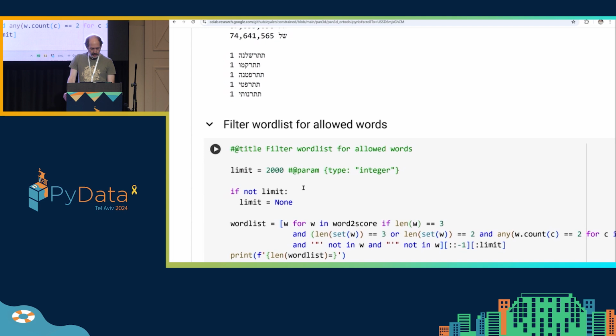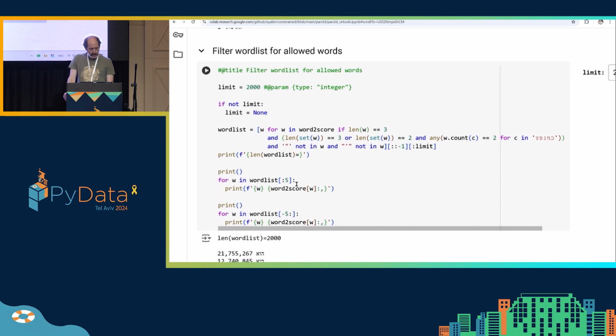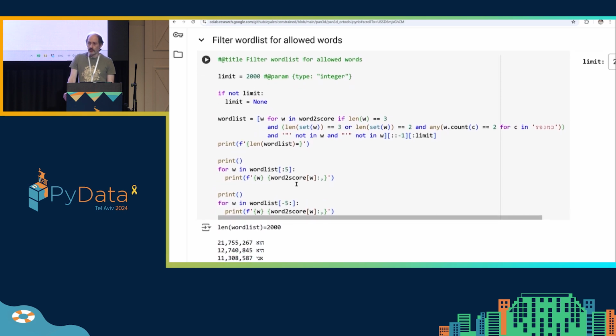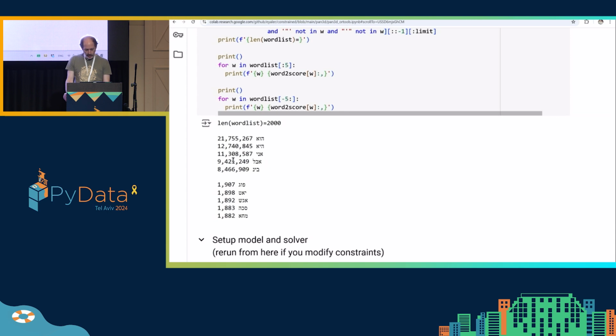Next, I want to filter the word list to only allow words with 3 letters. And I want these letters to be either unique, or if I have one of those with the final forms, okay, they can appear twice. So let's do this filtering in Python. And again, let's see what we get. So the most popular ones are like he, she, I, but. And the rarest ones, there are some I'm not sure what they mean.